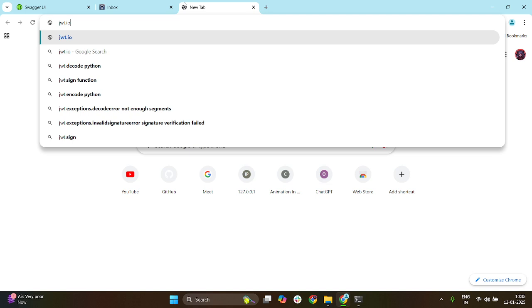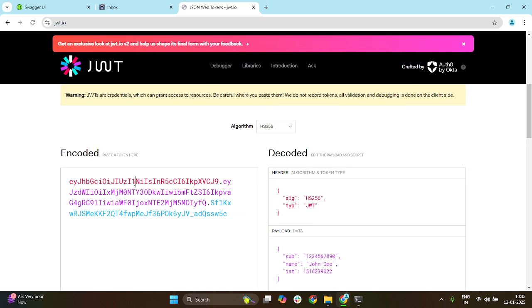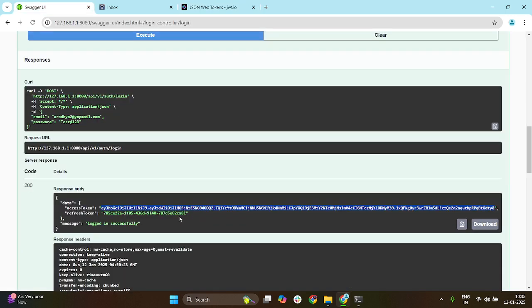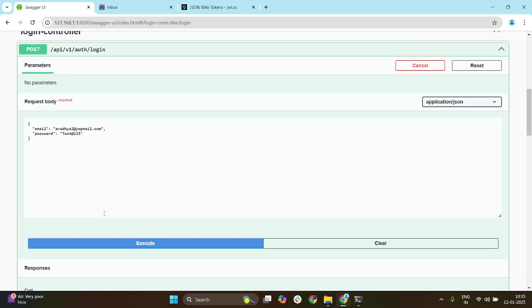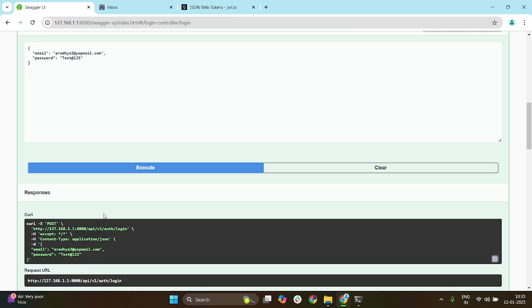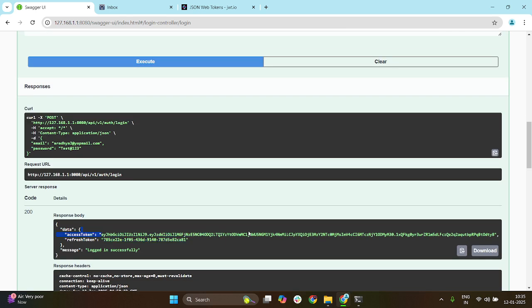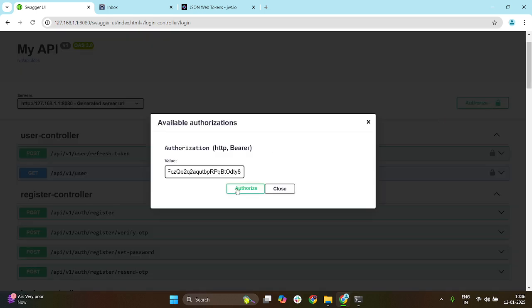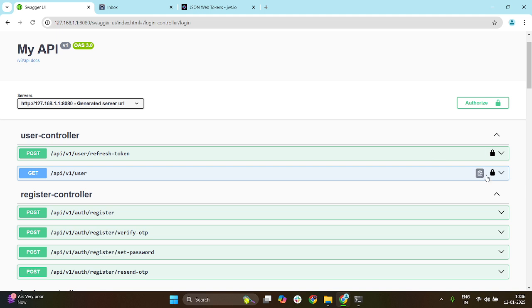If I go to jwt.io, this is the information which is decoded inside this access token, and this is the refresh token. So this is the authentication flow in my application, and after I get this token, I will authorize my user API using this Authorize button, and it gets authorized.